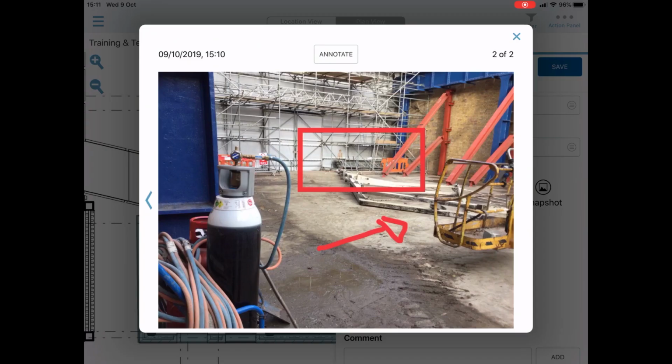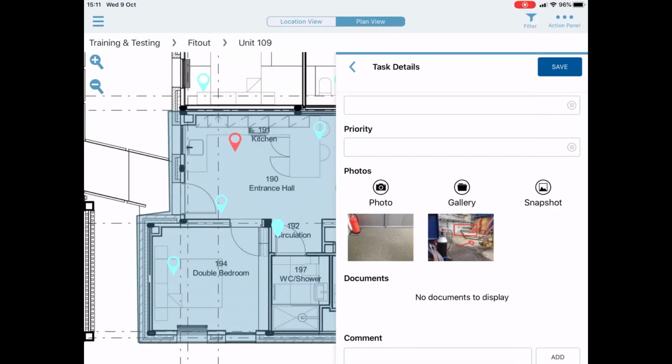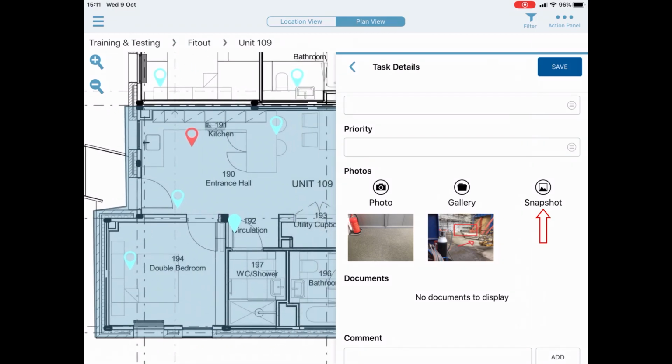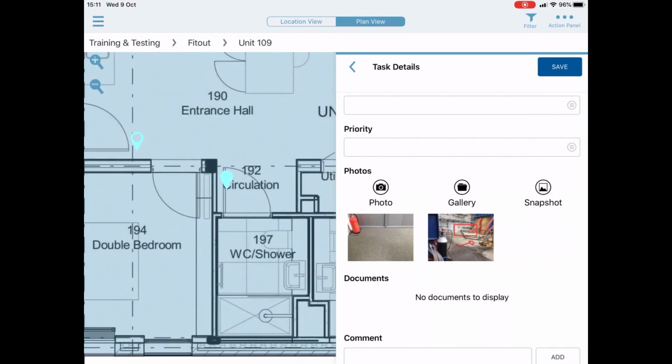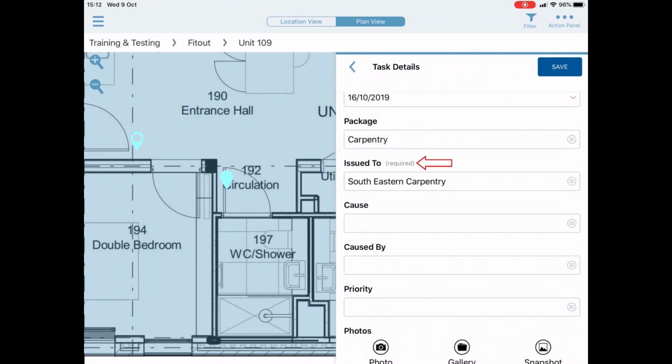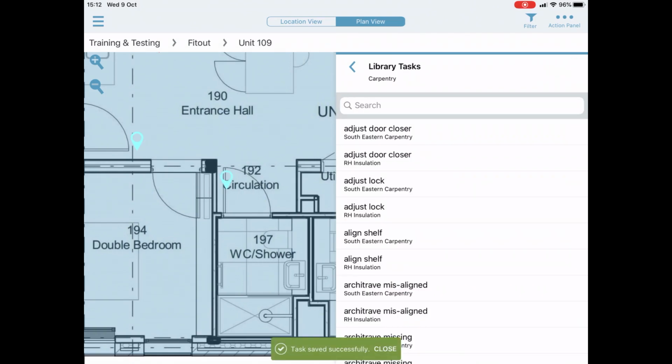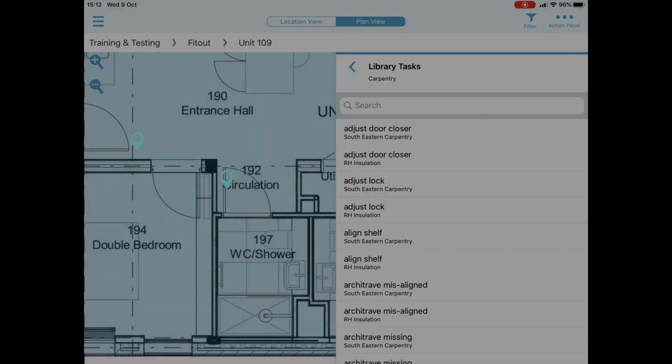You can also add a snapshot of the drawing to indicate the location of the task by selecting the Snapshot icon. This snapshot is used in the reports generated by FieldView when it distributes the task to the relevant package owner. Also note the compulsory fields indicated by the word Required in brackets after the question. When you're finished, select Save to save your changes. If you do not want to save your changes, select the back arrow and then discard when prompted. Tasks and updates to tasks are automatically distributed to the relevant organization when the tablet is synchronized.